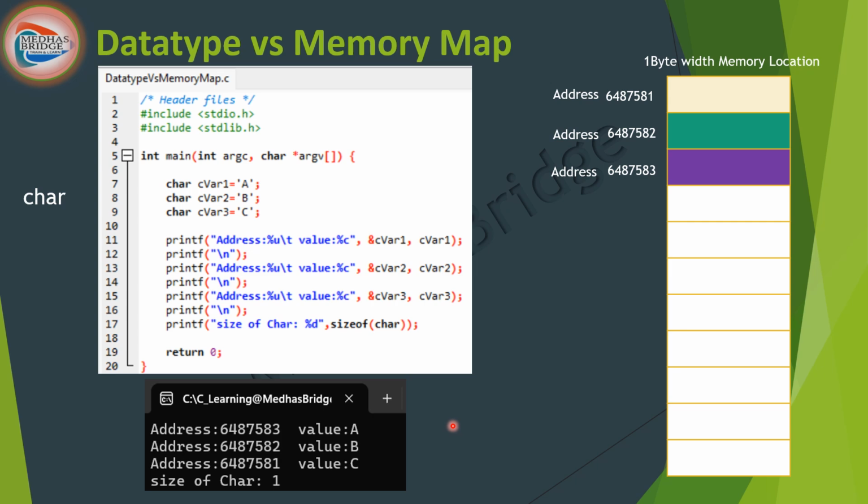What's the value that I am storing? Look at this one. In the address ending with 83 I'm storing A, in the address ending with 82 I'm storing B, and in the address ending with 81 I'm storing C. So variable 3 is at 81. And 83 is the place where I'm storing A. A is filled in this address location, and the symbolic name for this address location is char var 1. That's a variable.